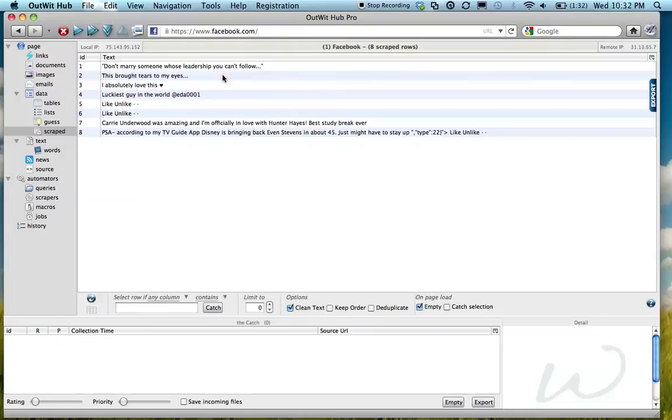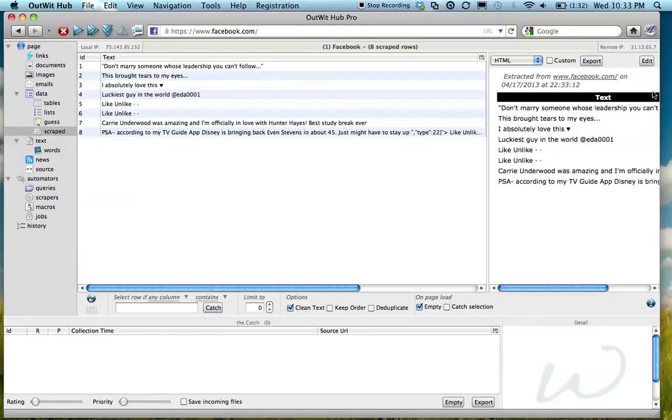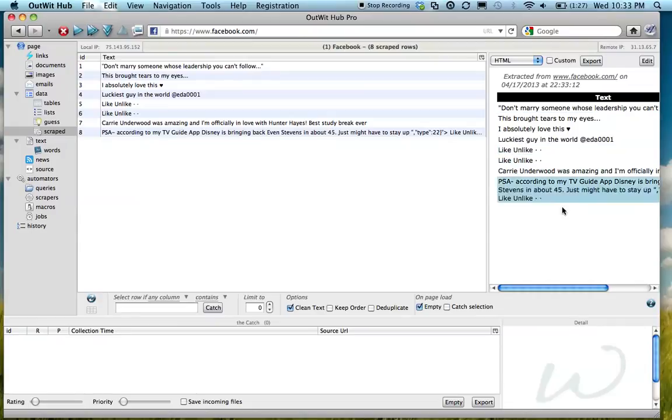So what we have here is all the examples on this page of text, people saying whatever. So we have all this now. What we can do is export this into some text files and really whatever we want.